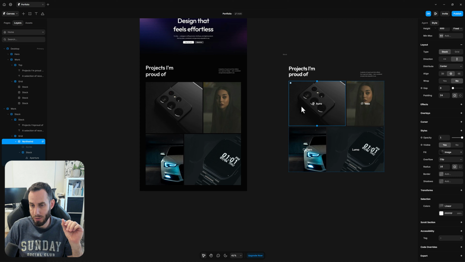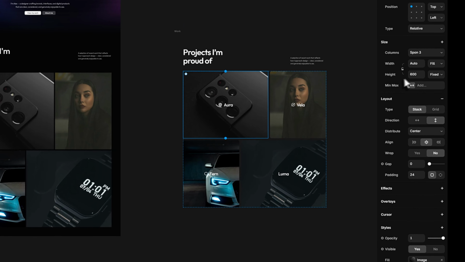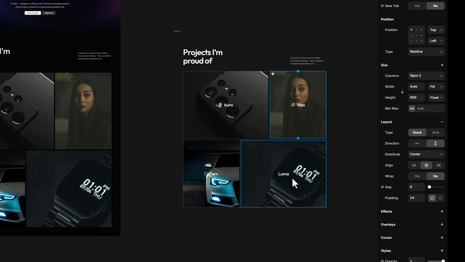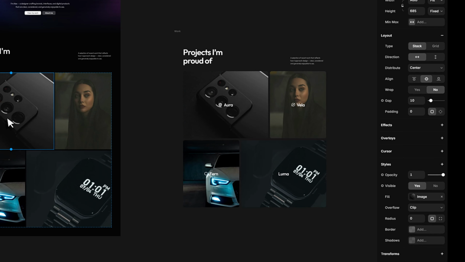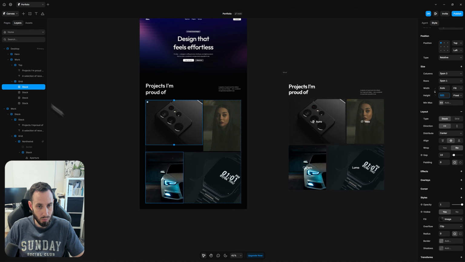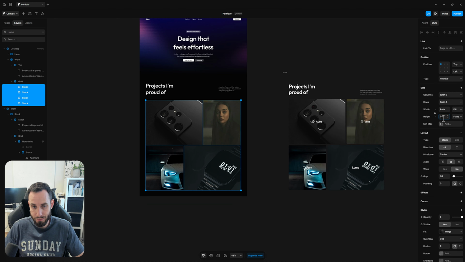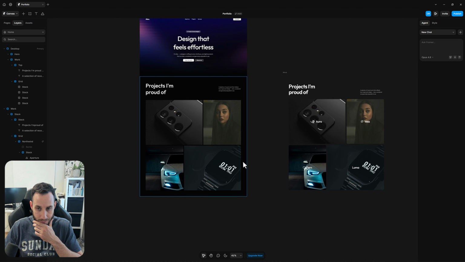But let's do it just like I did before. So as you can see, the height is 600 for all stacks. So let's change it to 600. Actually, we can select all of these at the same time and change them. Change the height at the same time.